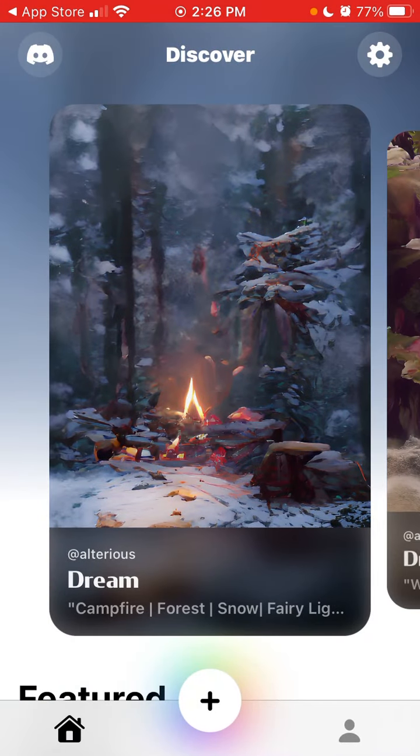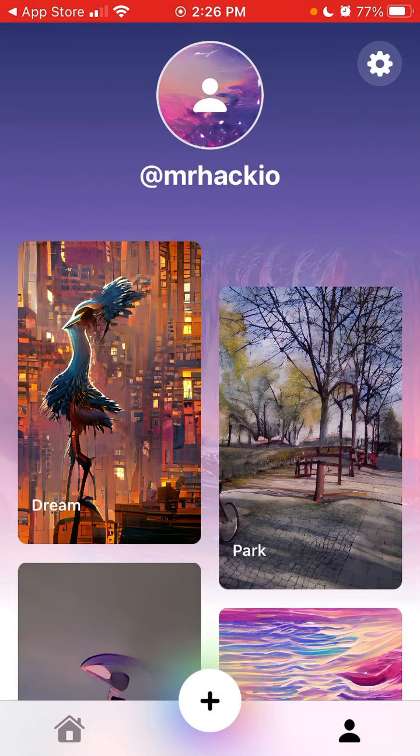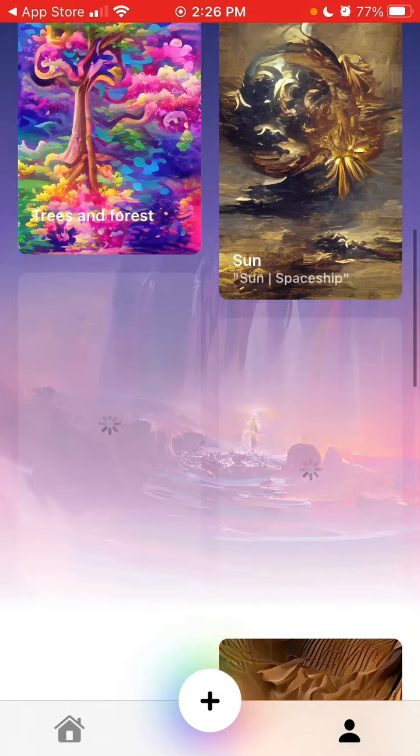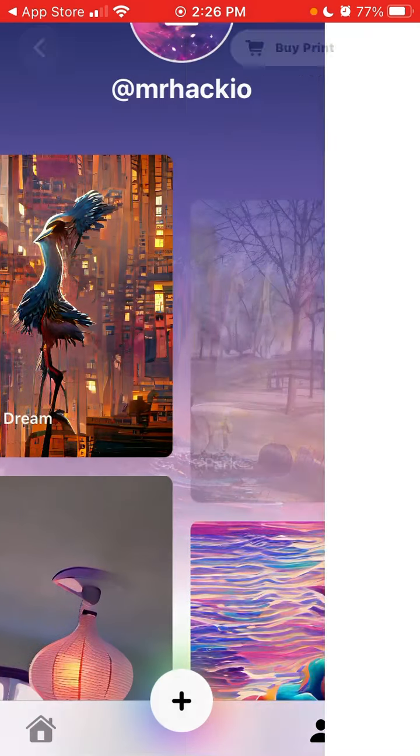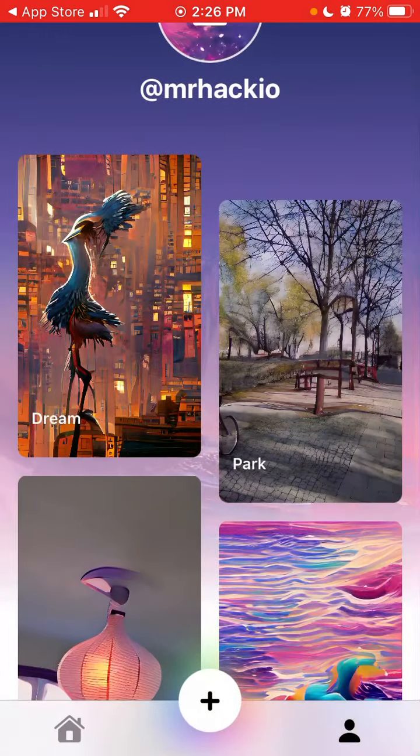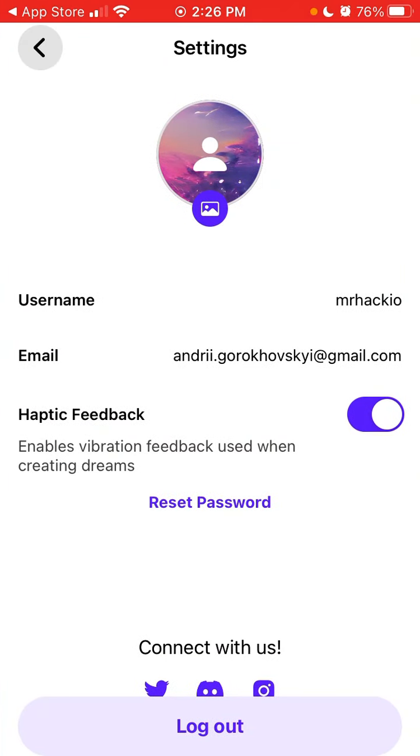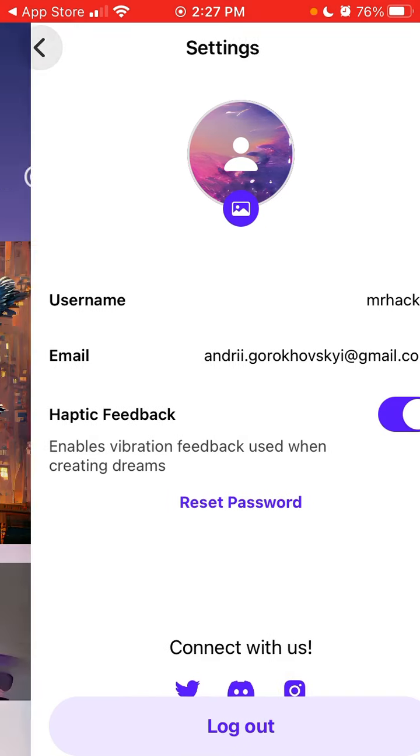But then I just published it, and this is my feed. So this is my account where I have all the images I generated, and then from here I can delete them. I can share them on Snapchat, Instagram, TikTok. Here's my account. I can add a profile picture. Here's my username, email. You can connect with them on Twitter, Discord, Instagram.